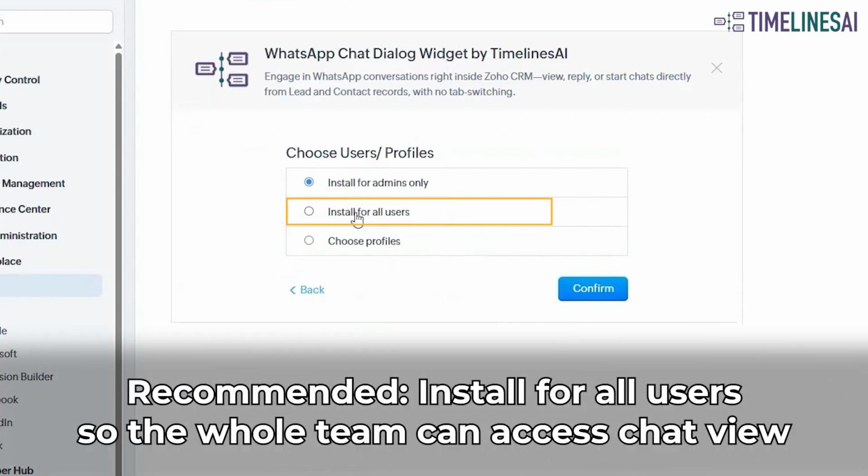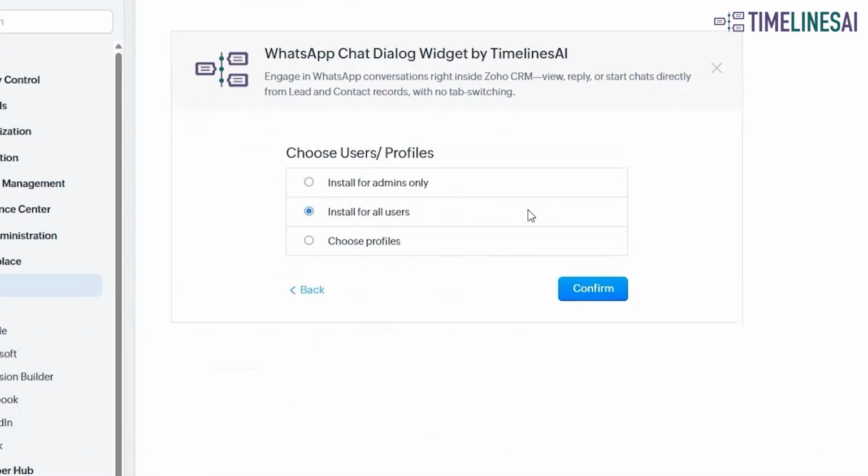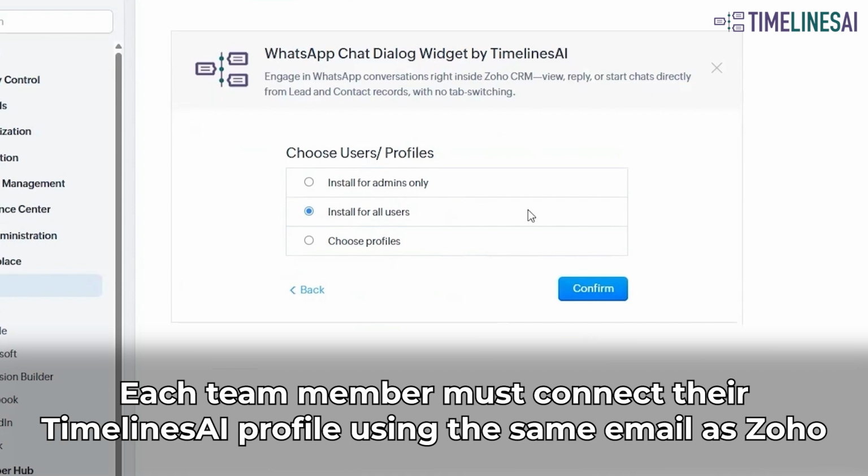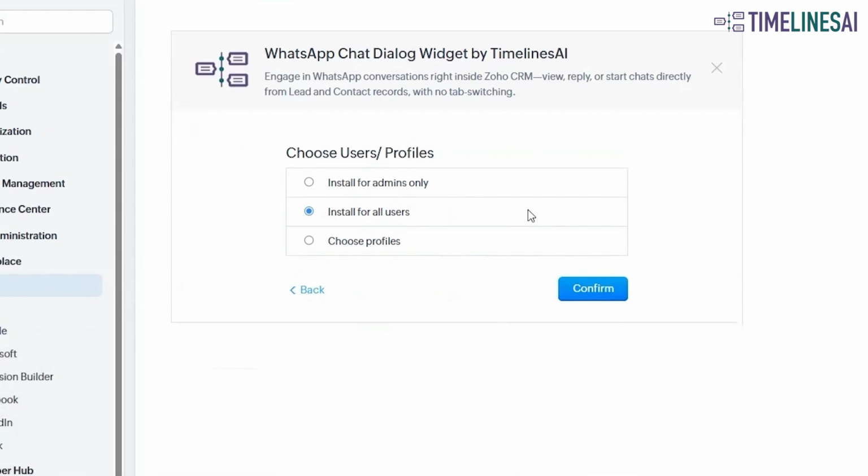So we always recommend going with install for all users, as this will allow you to have your entire team members access and use this particular WhatsApp chat view. Keep in mind that this will be dependent on whether or not your team members have connected their own Zoho user profile accounts with their Timelines AI user profiles. If you have invited those team members to your Timelines AI workspace using the same email address that they have on Zoho, then they will be able to connect their respective Zoho profiles within their own Timelines AI user profiles, allowing them to use then the WhatsApp chat view that you're going to be configuring here. So using the install for all users is then a recommended, I would say, option during this particular installation process.